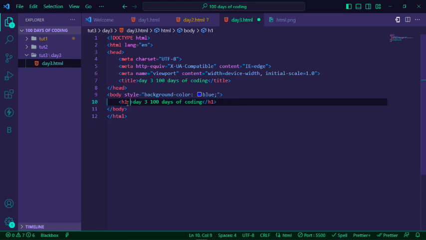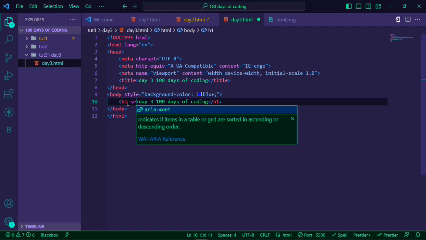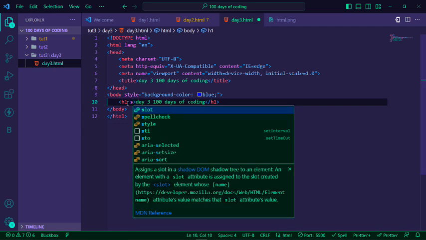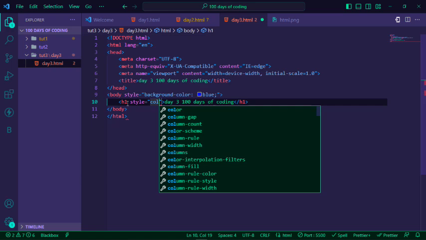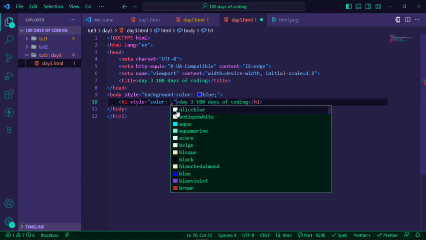So let's write in style. Now for you to write your inline styling, you need the keyword style. You need to bring in the style element here, on the element you want to style. So now we have this, and then we can just say color. Remember, for our body background, we used style, background color. Now we are just using color. As you can see, VS Code is already giving me suggestions on what I want to type. So I can just click on color and then let's just say white.